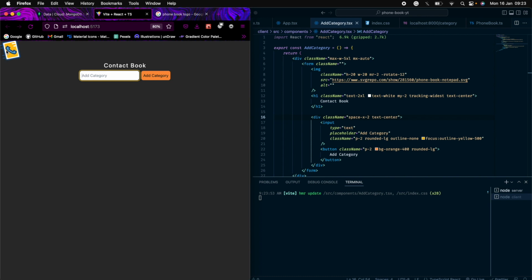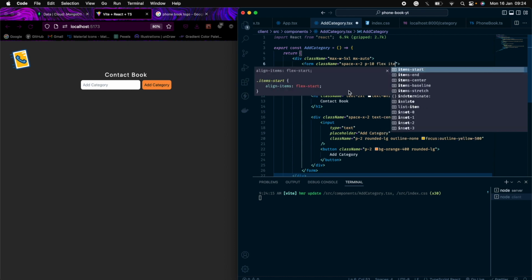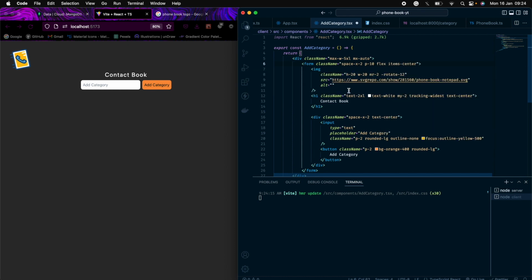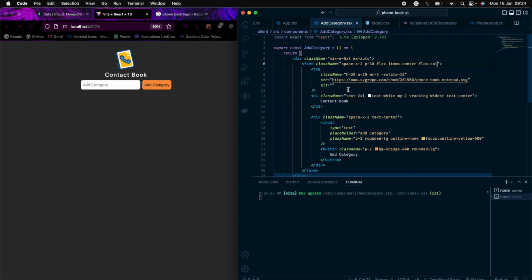Now let us center the image also. For that, we will go here and just type space y 2, and padding of 10, flex items center, and the columns, flex column. Okay, so everything came in the center.